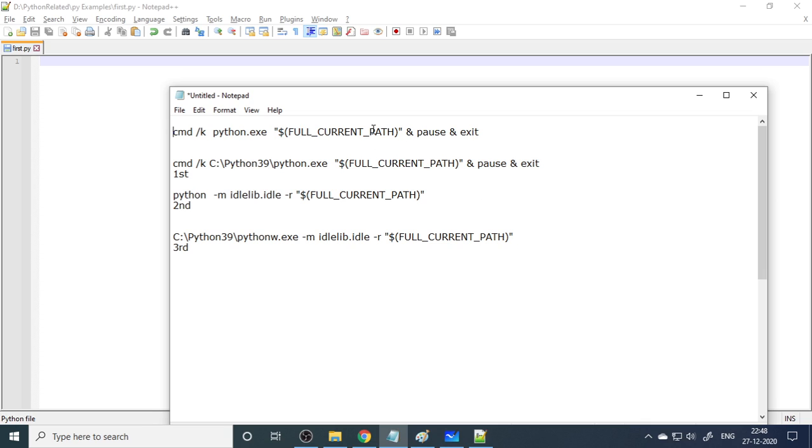Here I have to execute Python. You can set cmd. So we'll execute the cmd command first and /k. Then python.exe, that is the file we want to execute. And you should check the current path, the full current path. And once the execution is over, you should pause the program. Then it should exit. When you press the enter key, it should exit. So this is the correct and proper method. We can use this one. Also we can give the complete path, where your python.exe file is. That will also do the job.